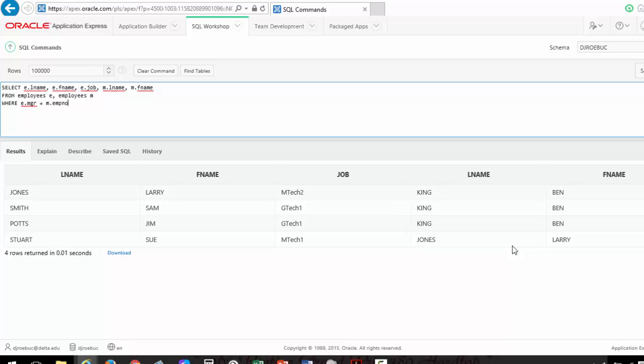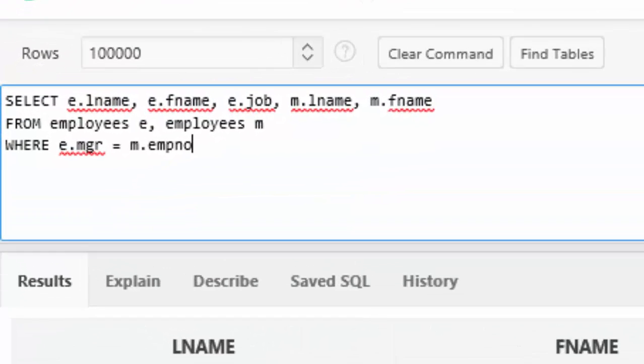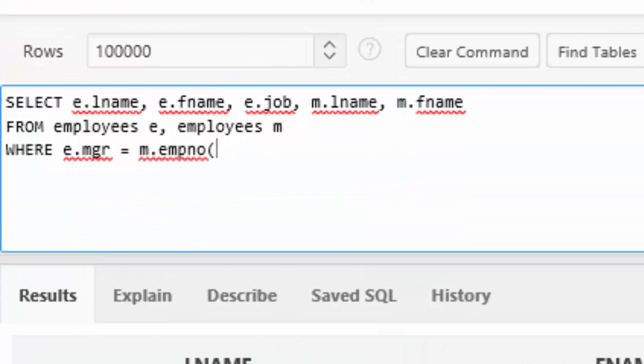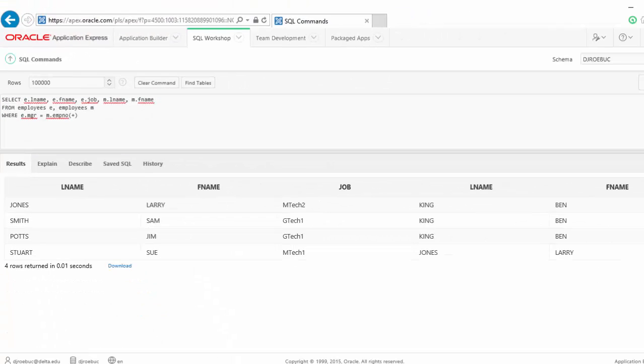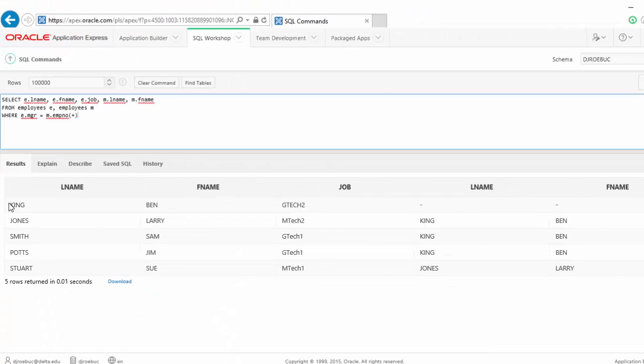To do that, we're going to do an outer join. Let's do an outer join on the employee number view of the employees table and see what our results are. Remember, the outer join is that plus symbol inside parentheses. I run it, and notice that Ben King now shows up, but of course there's no manager name for Ben King. Good. So now we've got all the columns data we need, and we've got the records showing up.